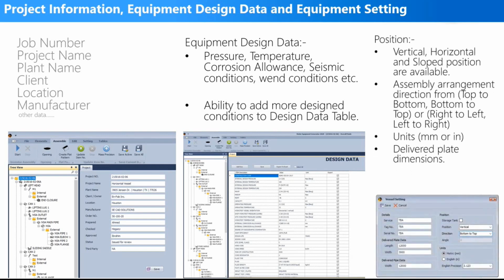In the same node, which is the equipment level, we need to define some options for the equipment itself, like the position of the equipment, if it's a horizontal or a vertical vessel, or tilted vessel. The assembly direction, if you would like to start your assembly from bottom to top or from top to bottom. In case of horizontal vessels, you can make the assembly start from left to right, or reverse it to be from right to left.